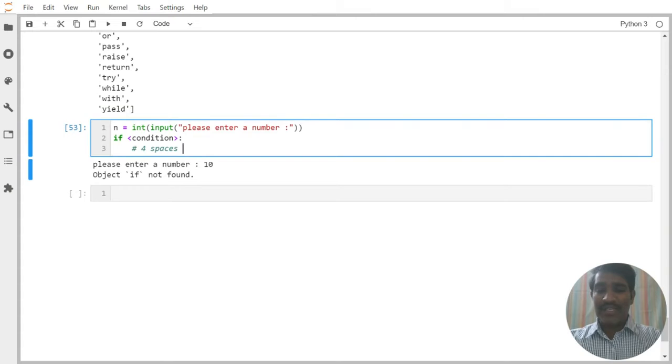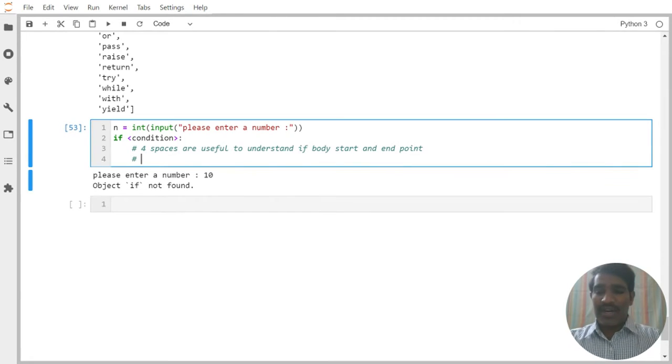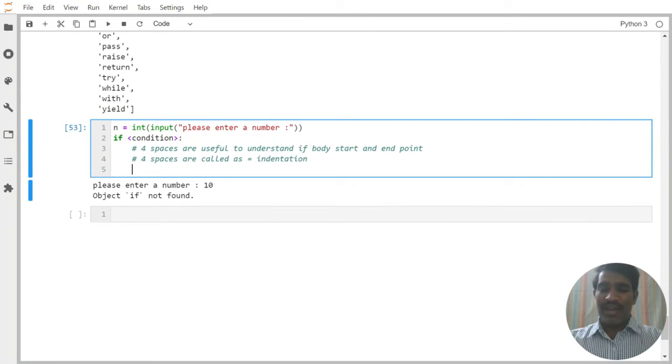These 4 spaces are useful to understand the if body's start and end point. And these 4 spaces are technically called indentation. Even if you didn't type these 4 spaces, we got it automatically. Then whatever body of lines you want to write here, you can write the body of lines of code. So whatever code you want, you can go and write here.